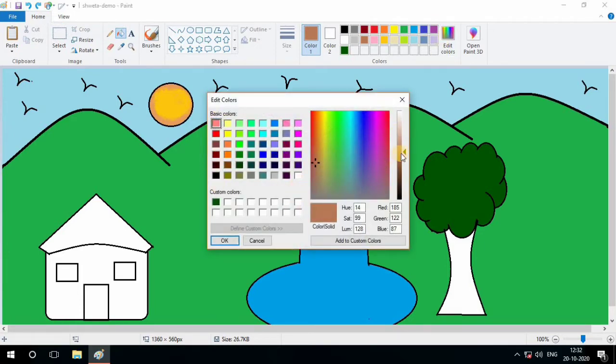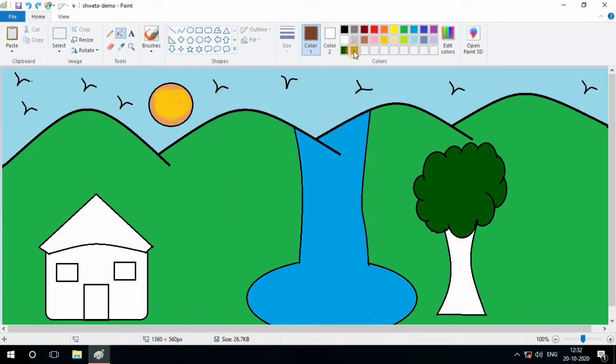Now edit. Choose the dark brown shade from here. I think this shade is enough. So add and OK. Now the brown color is here, and color it. So it's better than the first color. Yes, it is better than the first color. So now the river is done, the tree is done, the picture looks very nice.